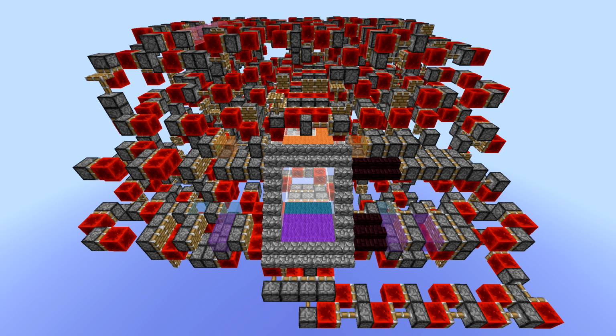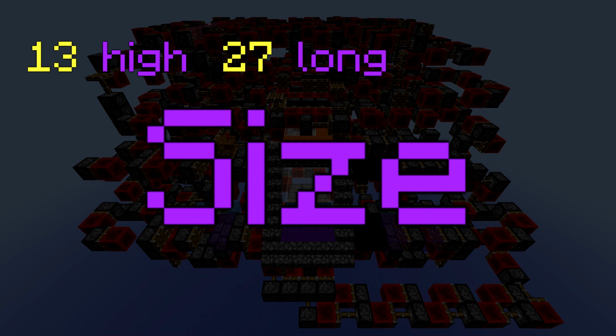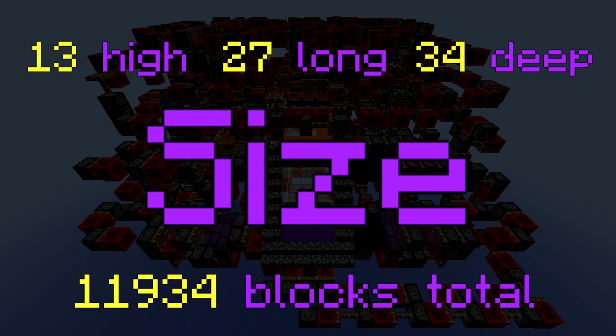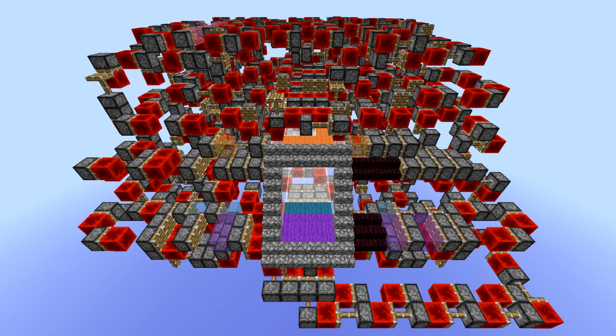Now, the first is size. It is 13 high, it is 27 long, this means from left to right, and it is 34 deep, that means from the front to the back. This is 11,934 blocks in total, and roughly 1/6 of that size is the bottom, and the other 5/6 are the top. Which brings us to the times I spent on the things.